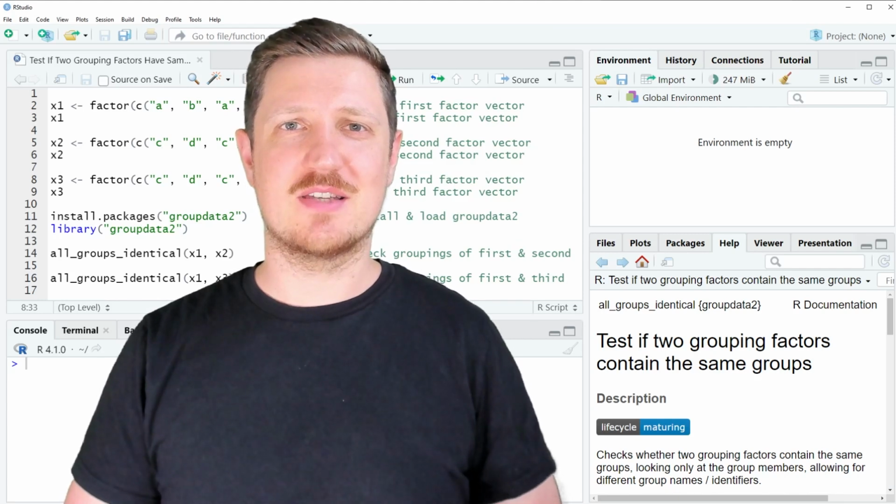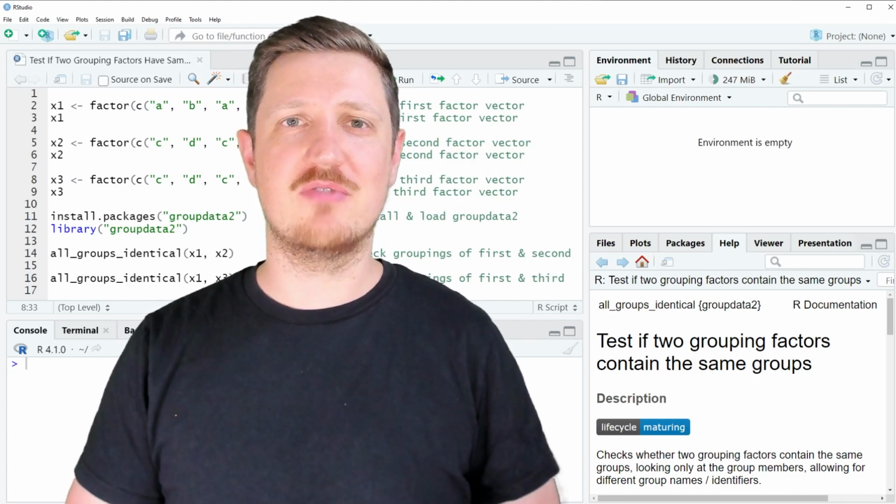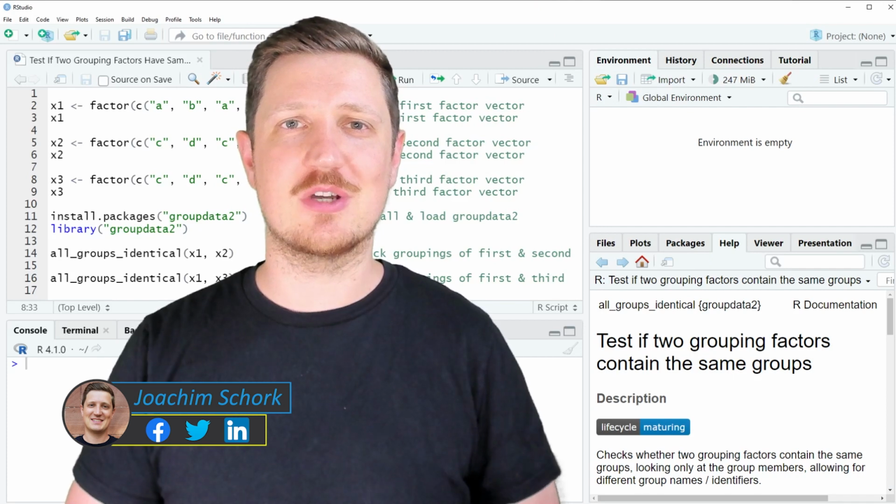This video explains how to test whether two grouping vectors have the same group structure in the R programming language. So without too much talk, let's dive into the R code.